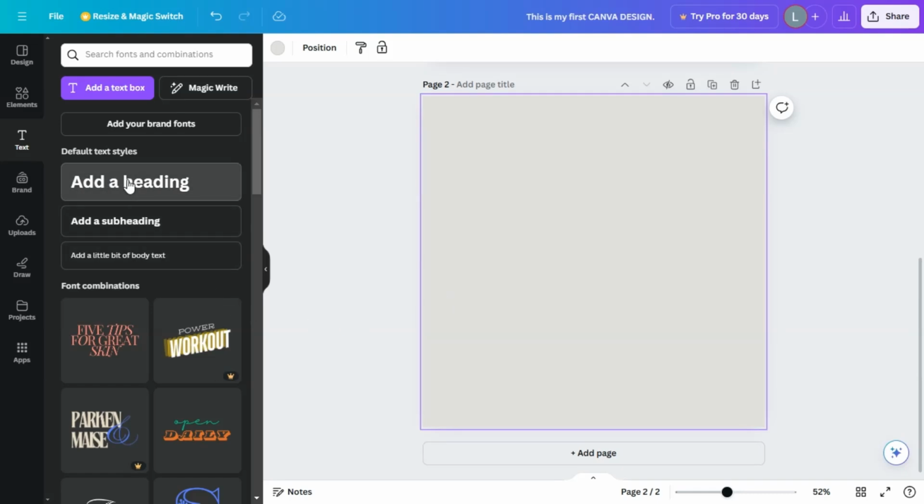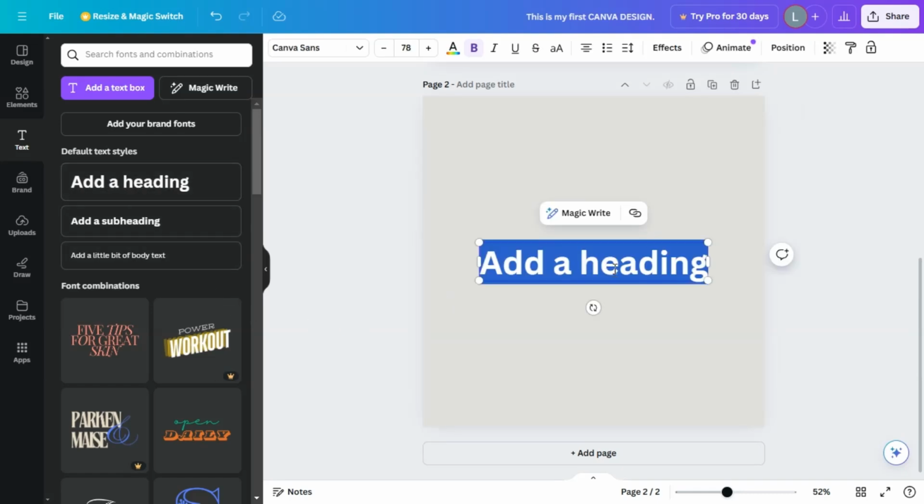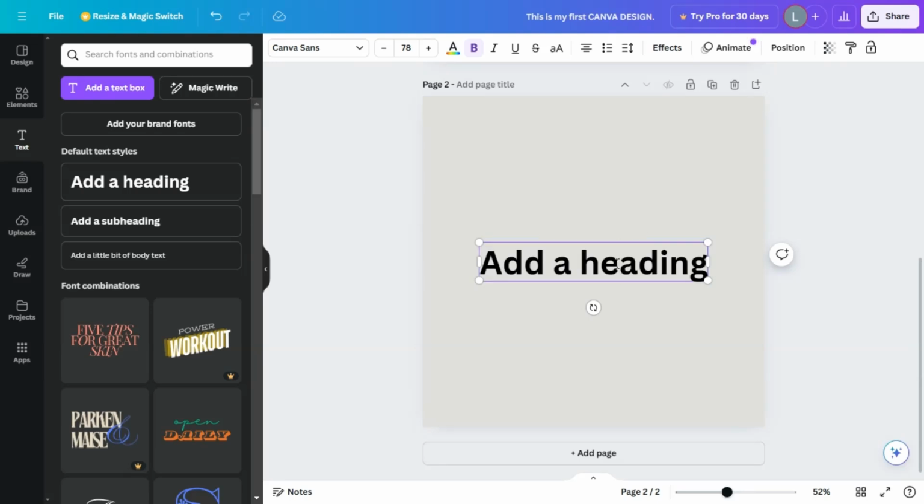And let's click Add a Heading. A text box will appear on the canvas like so, and here you can type in your text, and then use the top menu to change the font, the size, the color, and the spacing.